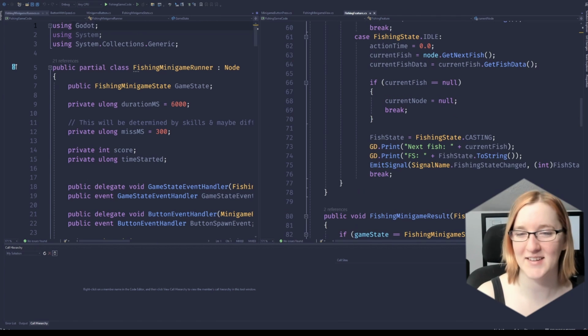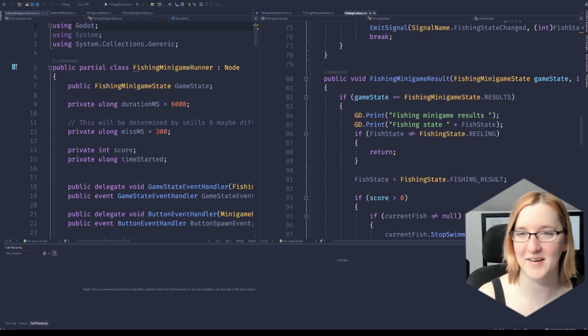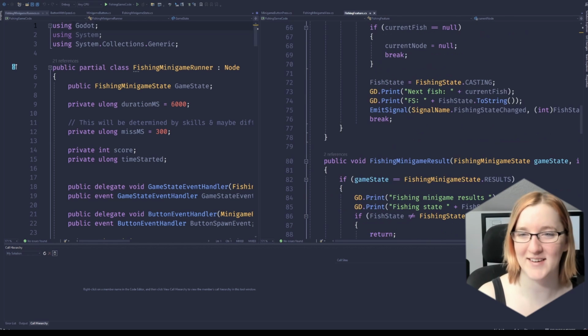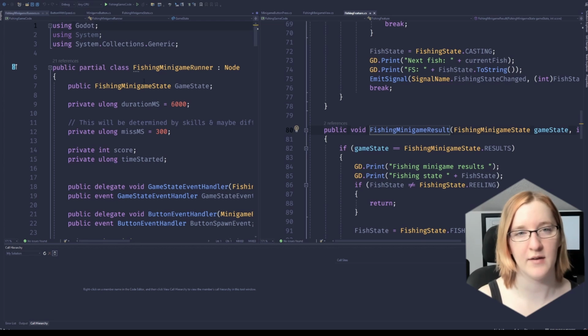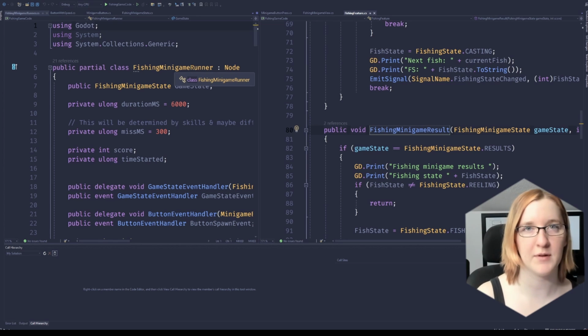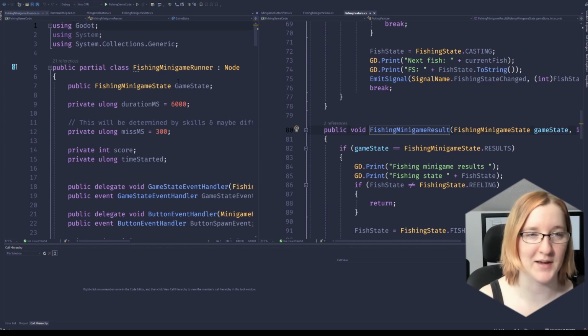So, actually it's kind of hard for me to read where I'm at in the code when it's so big, because I don't work like this. The first thing I did was create a new class, which I have creatively named Fishing Minigame Runner. And this is going to be in charge of running the minigame, as you might guess. And so first things first, this minigame runner has a state.